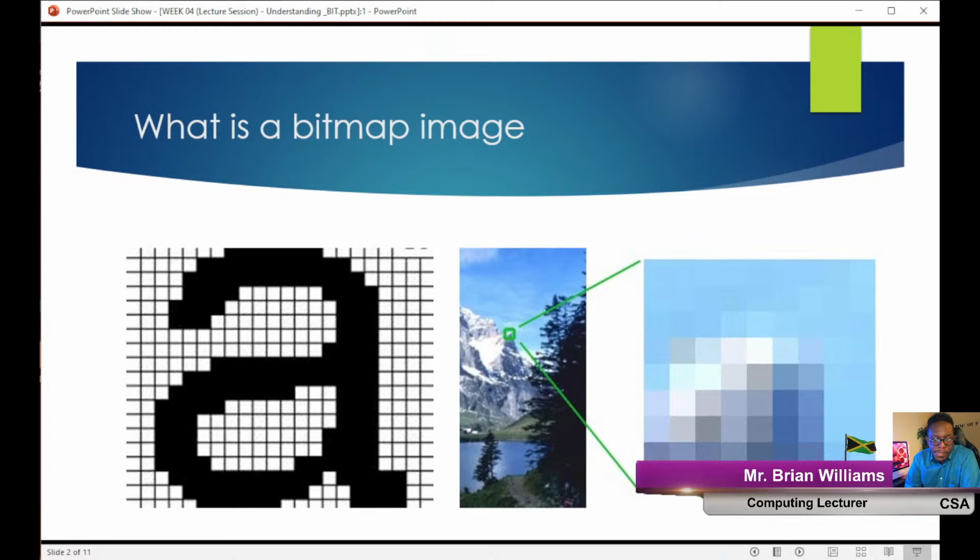All right, so in talking about bit depth, just a refresher: do we remember what is a bitmap image? Anybody? Say again? An image using some kind of... I'm looking for one keyword.